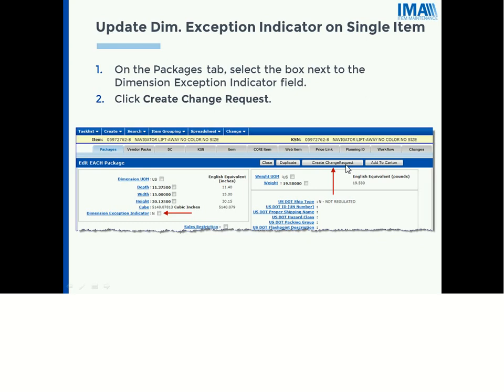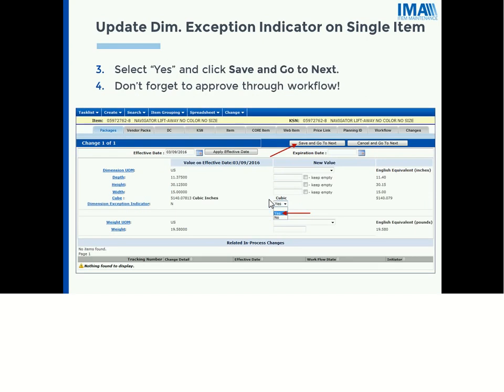Now this would be the same thing if you're also wanting to update the dimensions and weights. These fields are grouped together, so when it brings it into the change request, you will actually see all of those fields. So if you're just doing the dimension exception indicator, you would select it from the drop-down. If you did need to update those dimensions and weights, you would do them on this page as well. And then you would click Save and go to Next. And then don't forget to actually approve it through workflow, because if you stop here, your item's going to get stuck until you approve it.